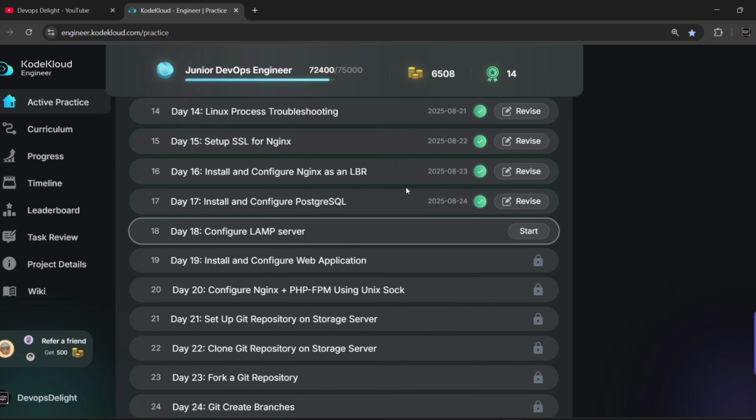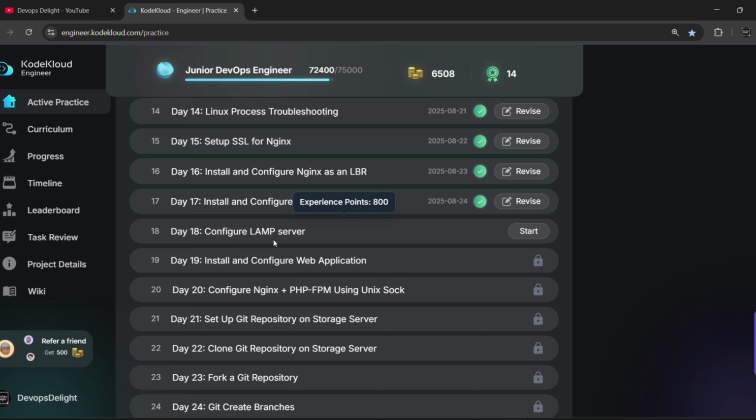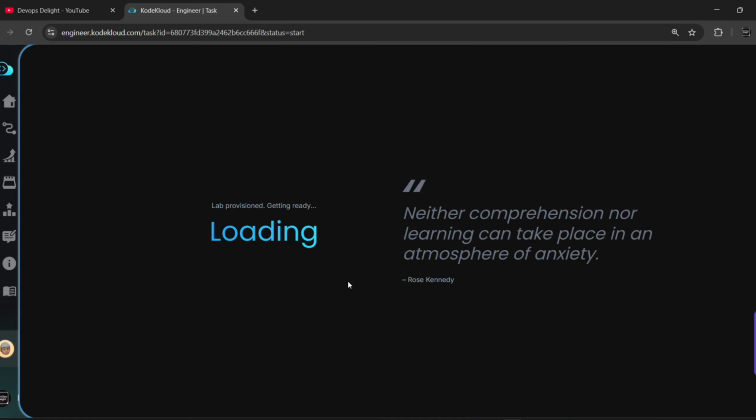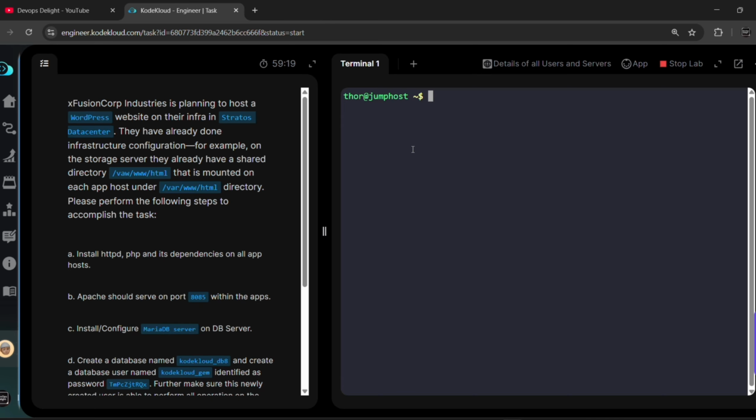Today is day 18 of our 100 days of DevOps task challenge. We will see how to configure a LAMP server. Let me click on the start button. It may take 1 or 2 minutes to load our task. Meanwhile, I'm skipping the video here for a while. Okay, we got our task. First, let me read the task, then we will look into the solution.